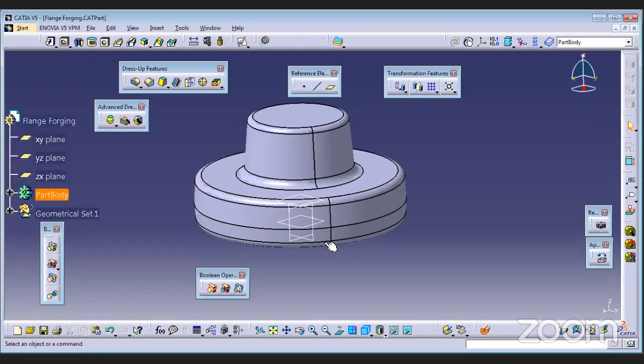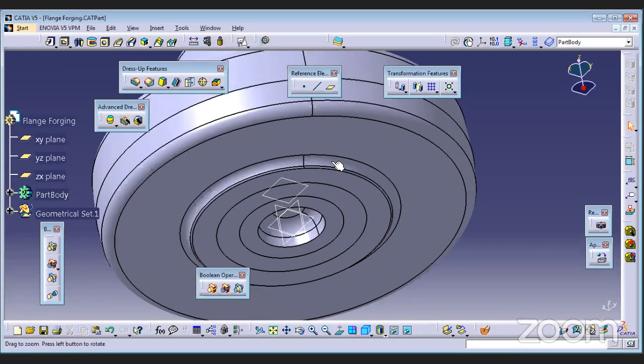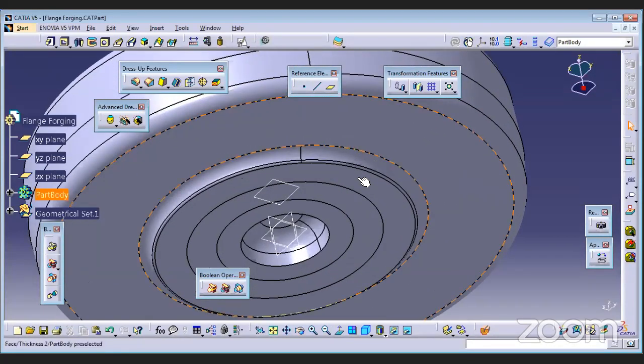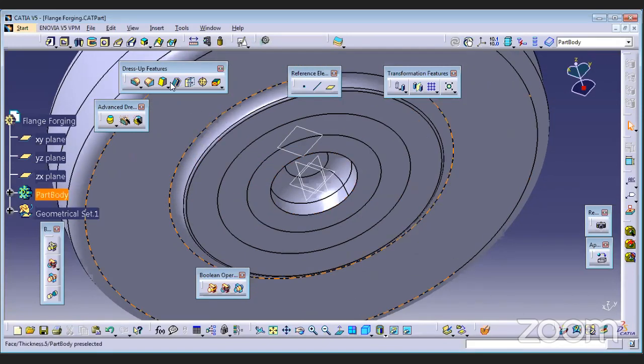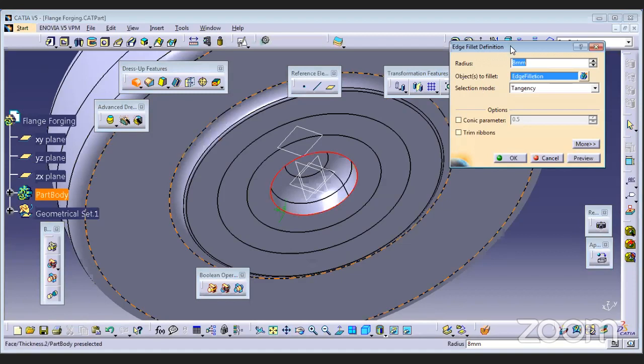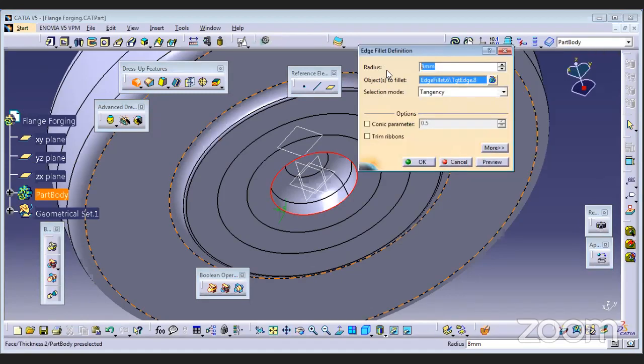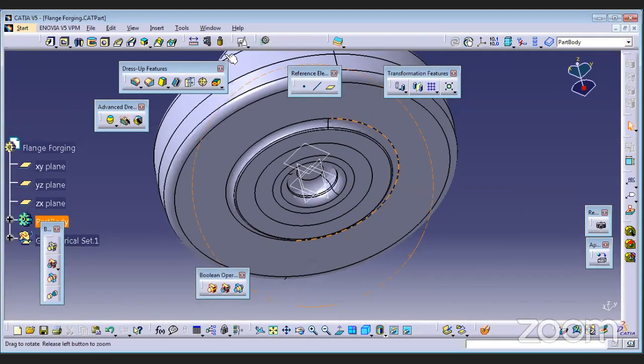We'll go to forging component, and here there is no fillet. At this edge there is no fillet. That's why there is a sharp edge. So this is the original component, and here we will apply a fillet. Fillet of, suppose, 5 mm. Okay. Keep redo. Now we'll go to the die.